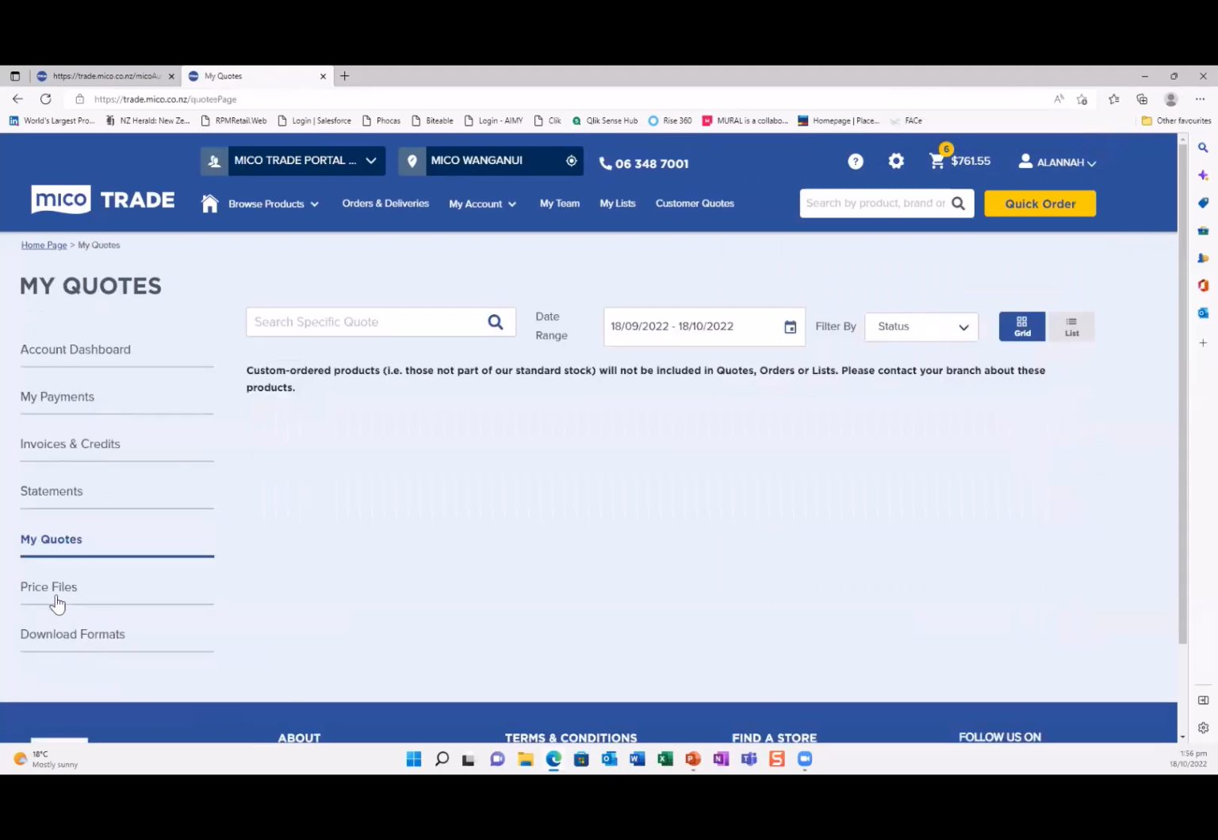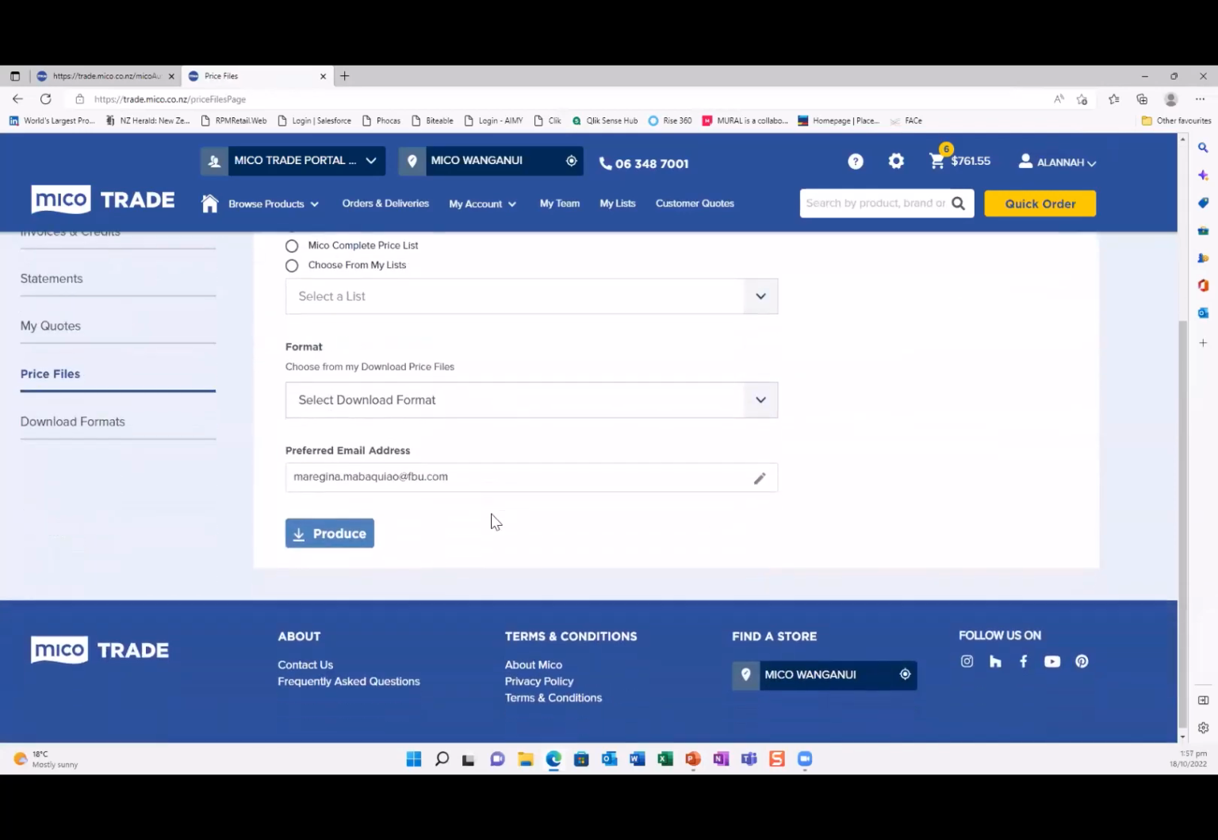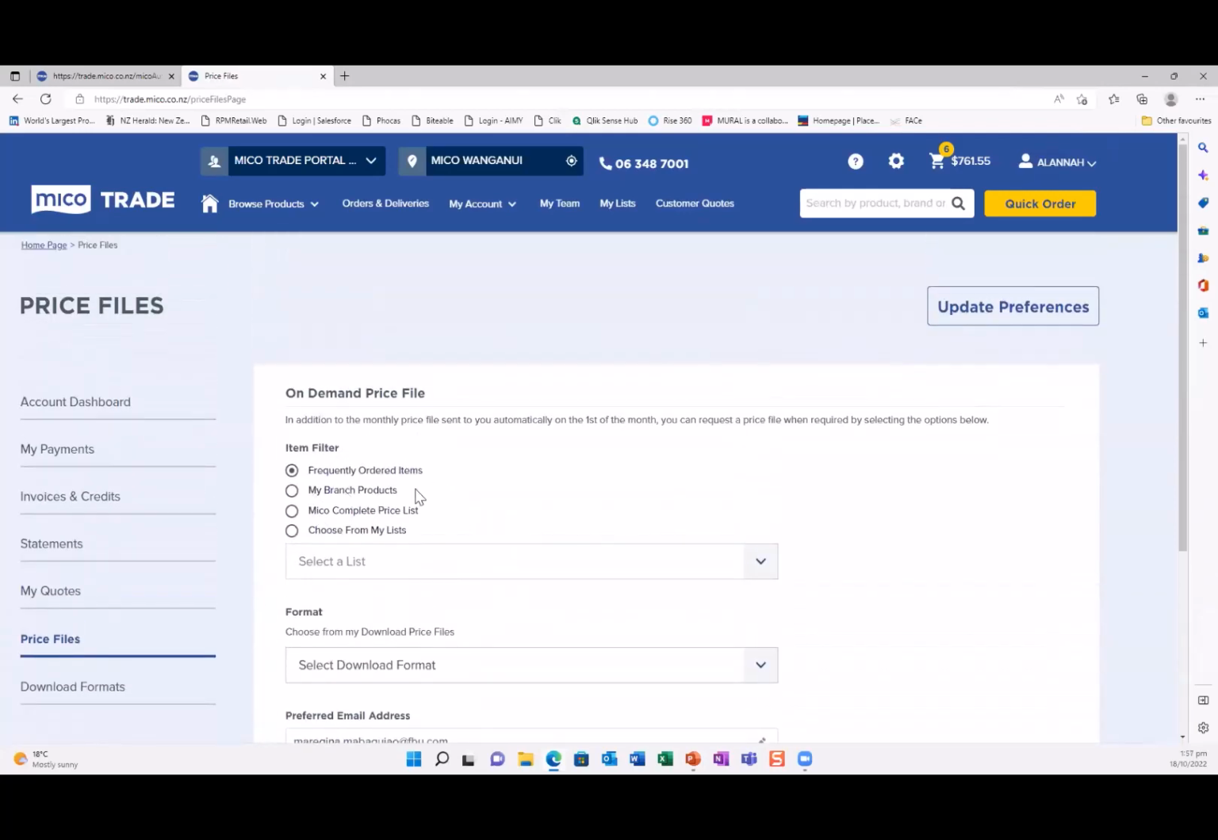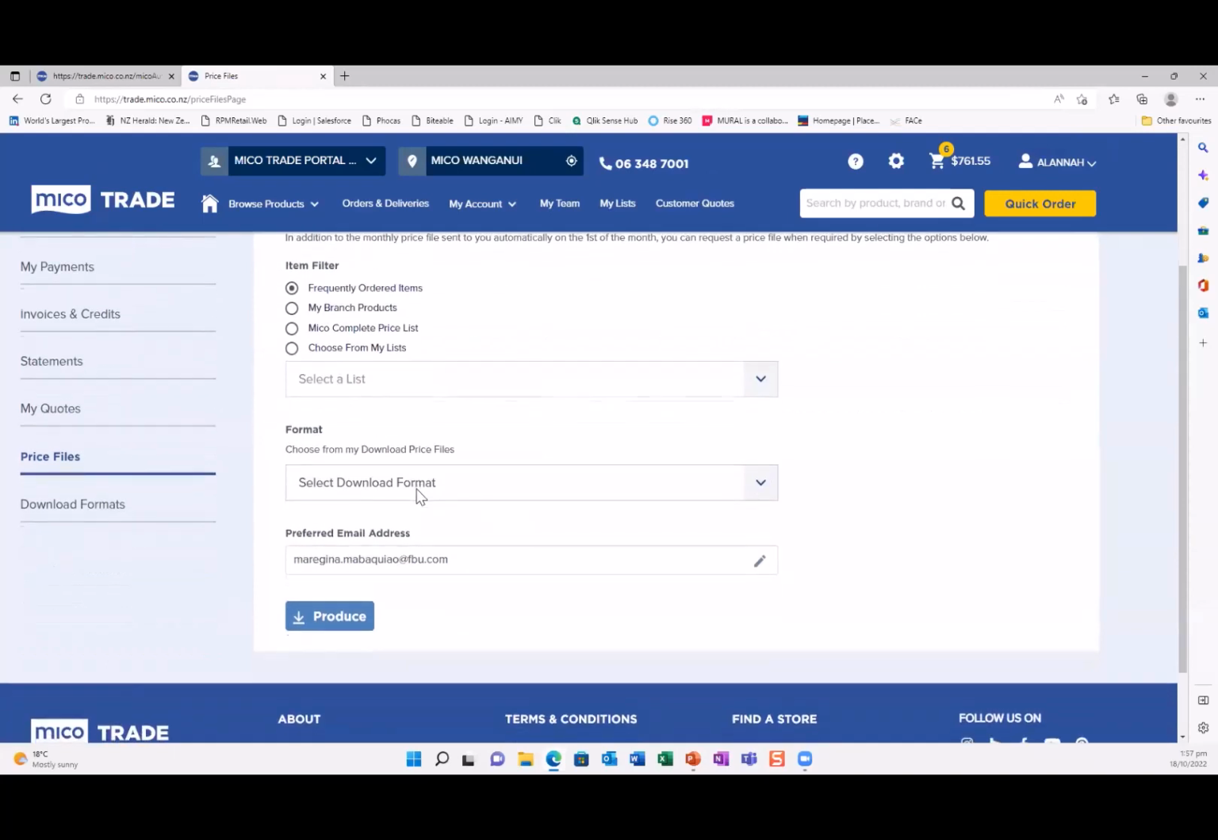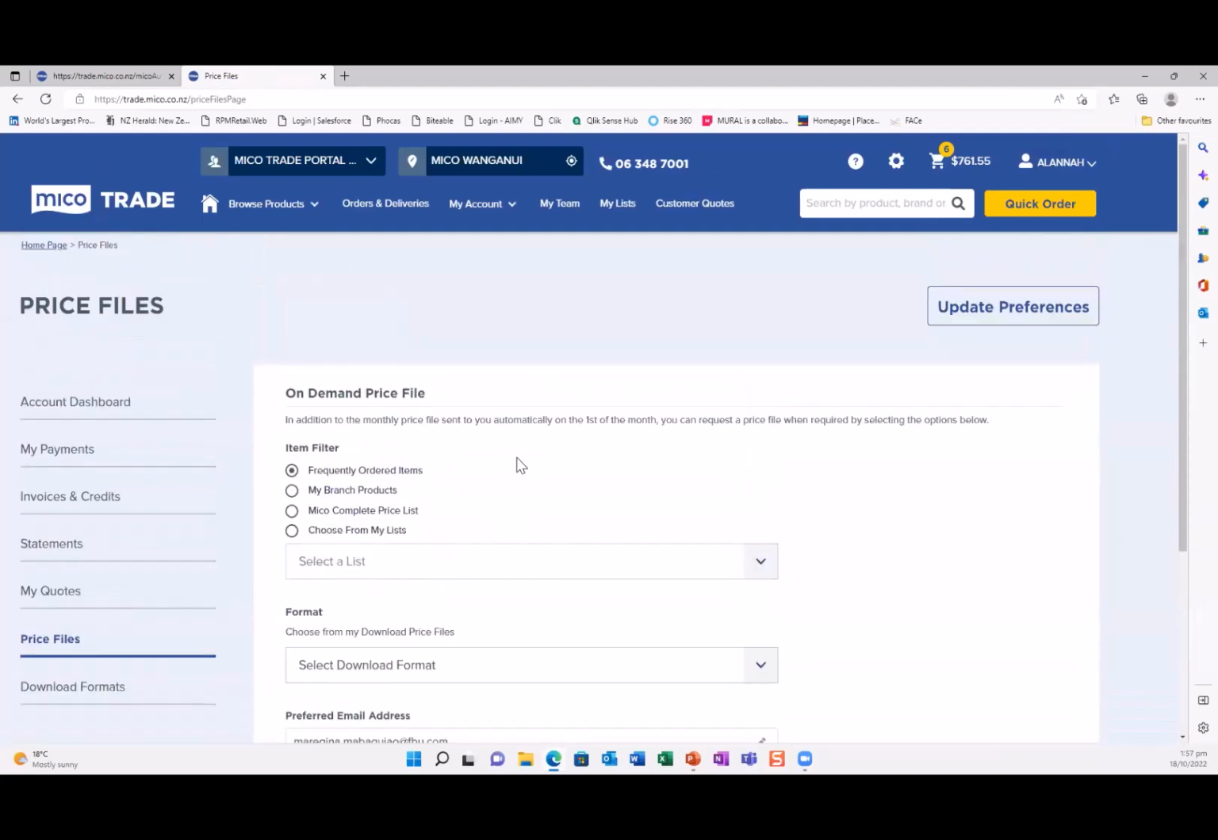Couple of things. My quotes, these are the quotes that we've created for you, not what you've created for your customer. They live in a separate place. So my quotes, that's your contract pricing that we've given you for that period of time. So if you want to download any of those and view them, then this is the place to do that. And of course, price files, just as you saw with your preferences, you can go in and pull through your price files. So our price files are updated on the 1st of the month. So if that's a system that you use, this is the place to go and to download those.